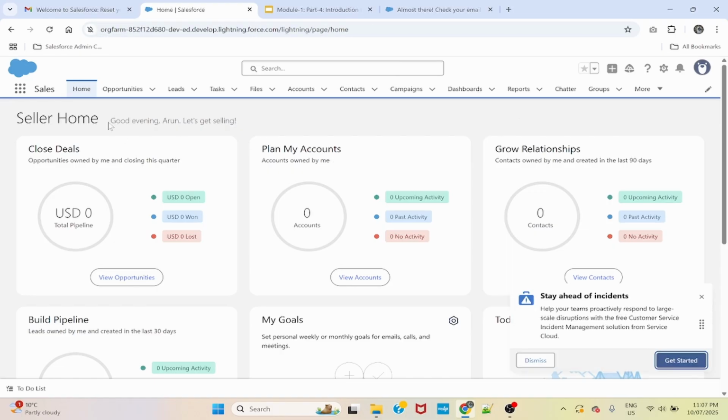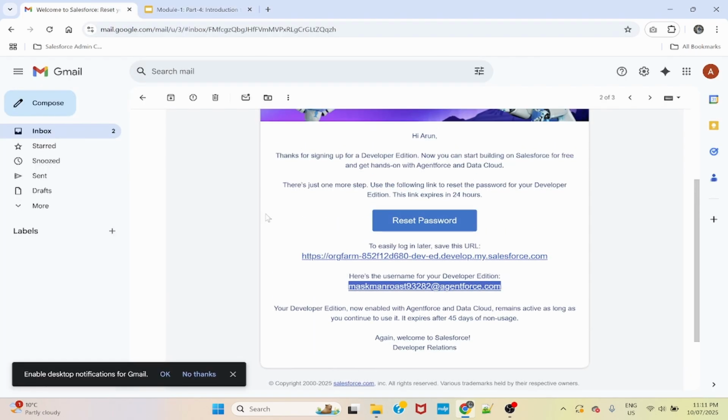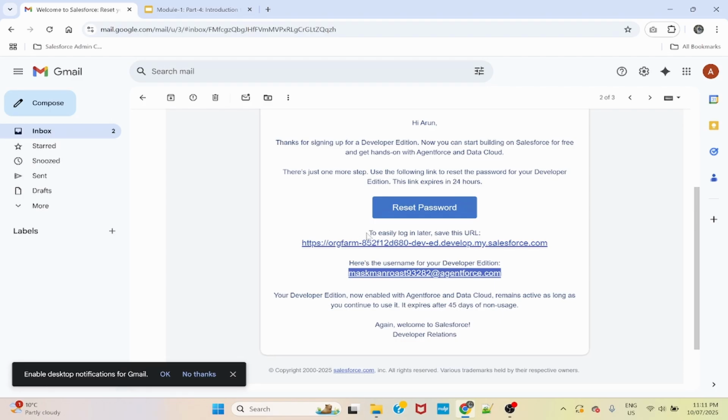So now we are logged in to Salesforce, and this is your Salesforce org. You can do anything here. Now I want to log in again in my org, so how would I log in? You can see in the email we got some more information. To easily log in, you can use this URL, and also you have your username.